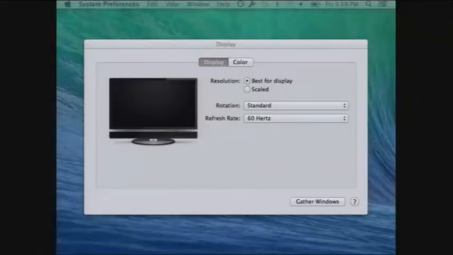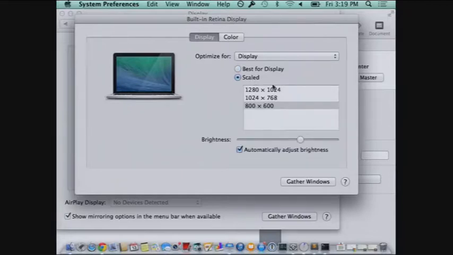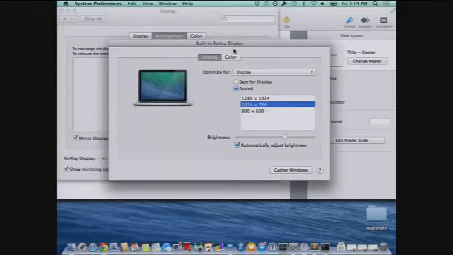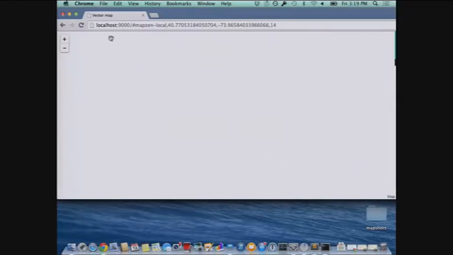Let's see, I think I have to turn mirroring on here. Okay, I think that'll do.